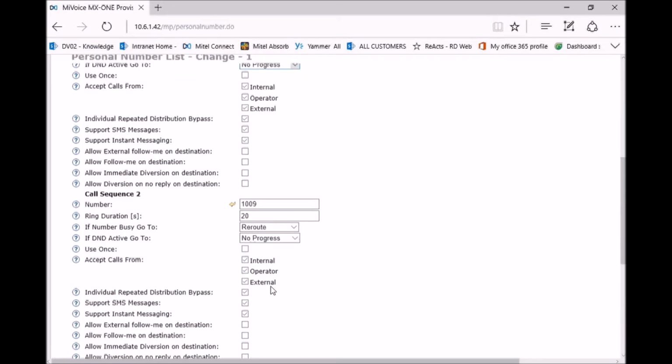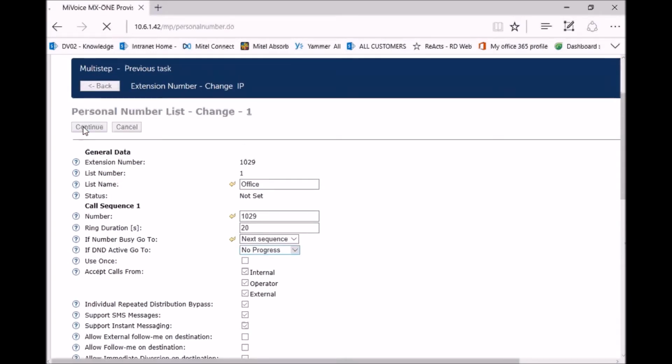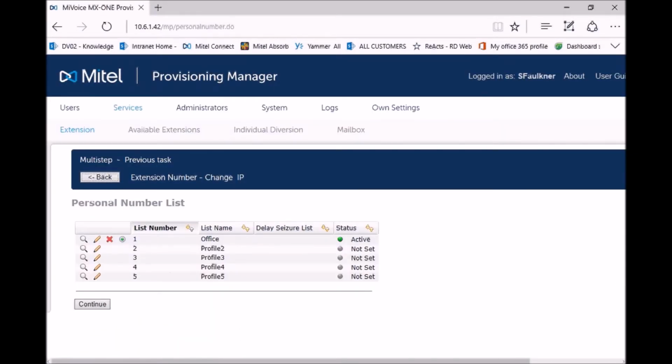So once you're happy with that, we can click on Continue, and that will take us back to our main personal number list page. You'll see that will become active as soon as I click on Continue and apply this. However, I want to set up a second profile for when the user is out of the office. So I'm going to click on change here.